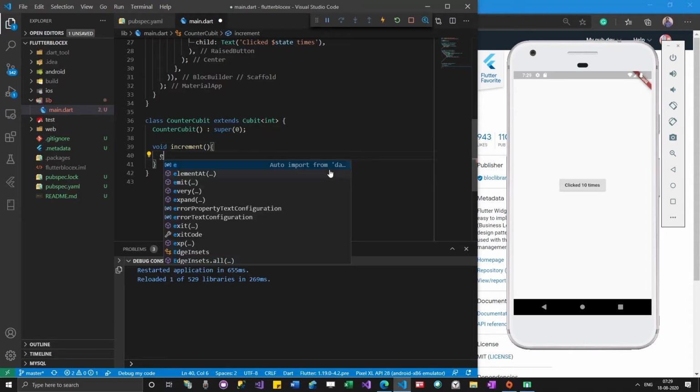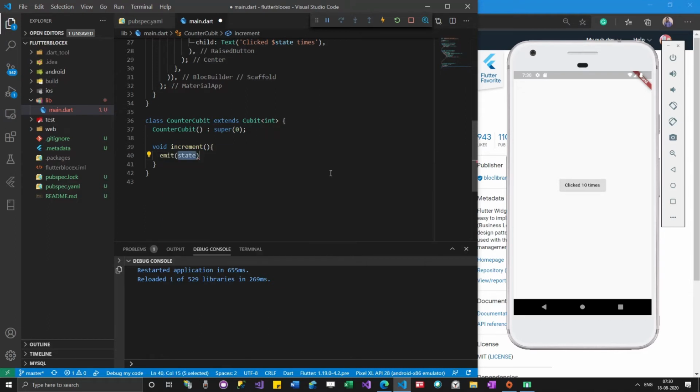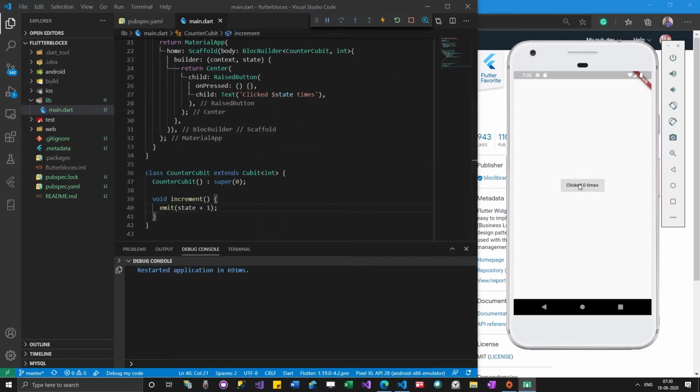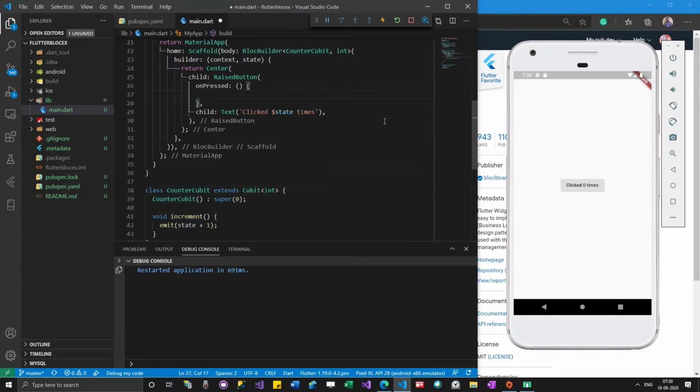We have to use something called emit. Okay, emit keyword, and then we have to access state here plus 1. And now after refresh you can see that the button is still not working, even though I have an increment, because the reason is I'm not calling this increment function over here. So I will go here and just call the increment function.